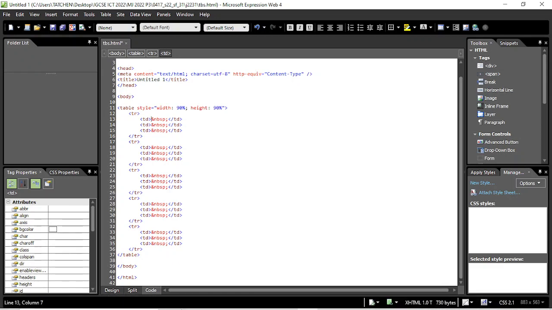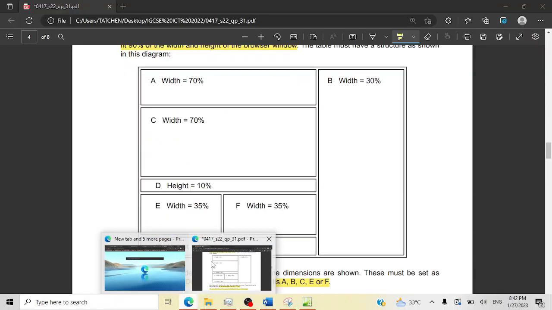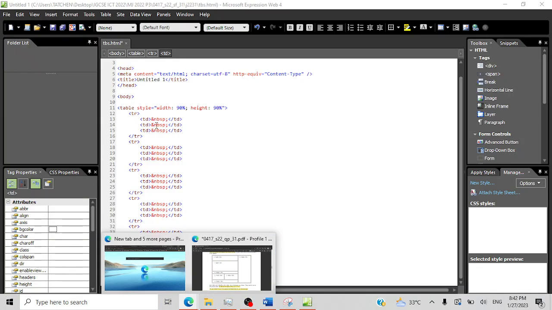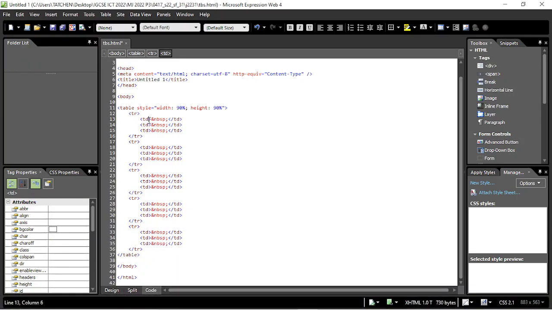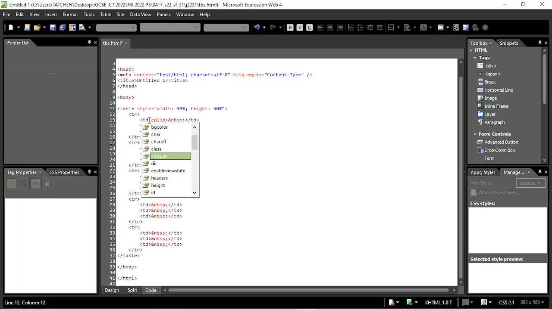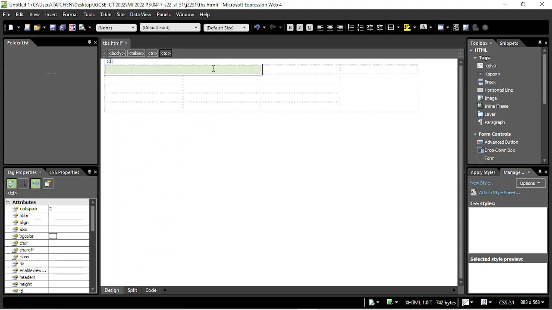Now we need to merge column 1 and 2 for A. So you can do that here by just doing span 2. Once you do that, if you go to your design view, you see the column has taken up this part of your page.